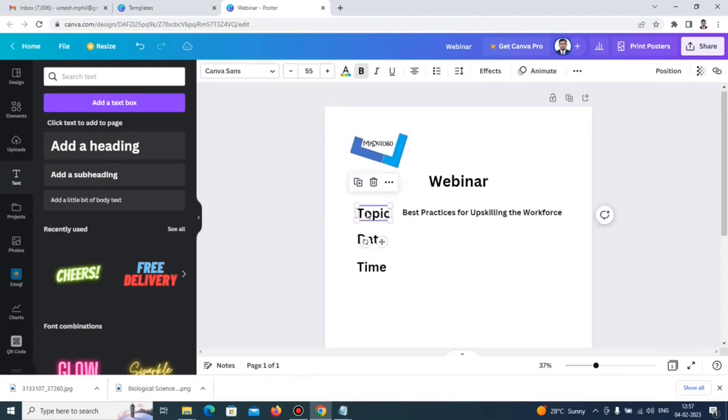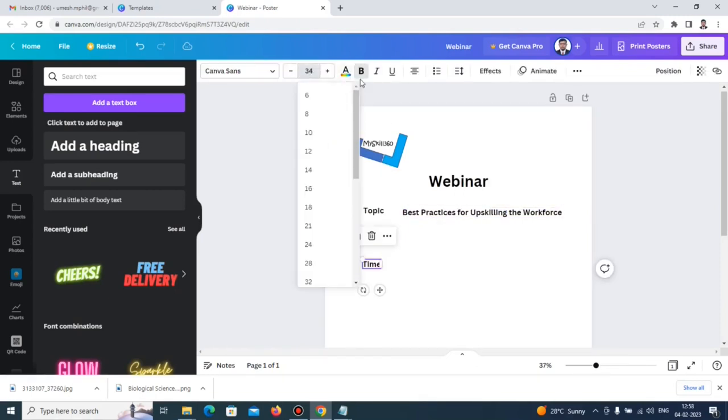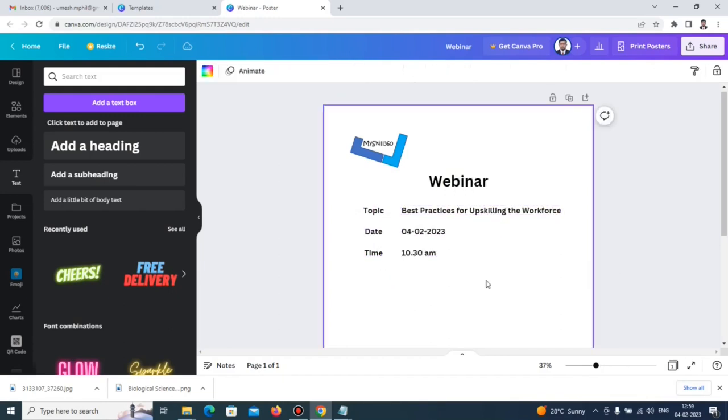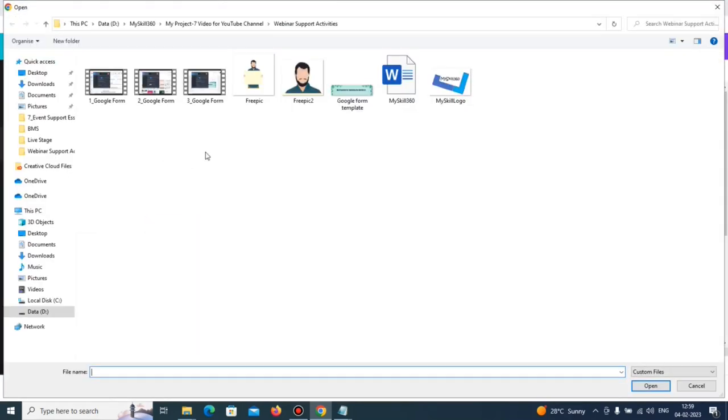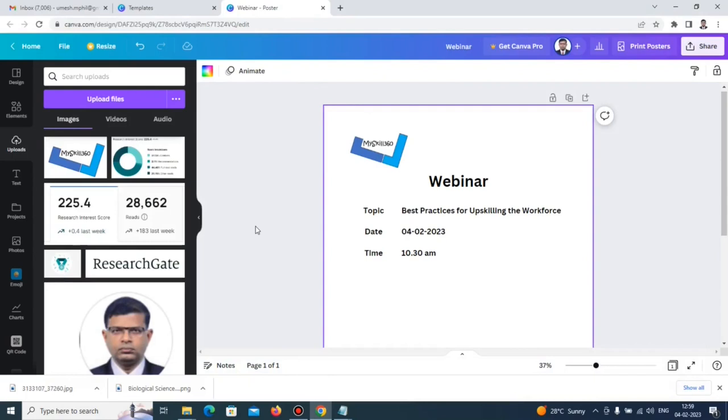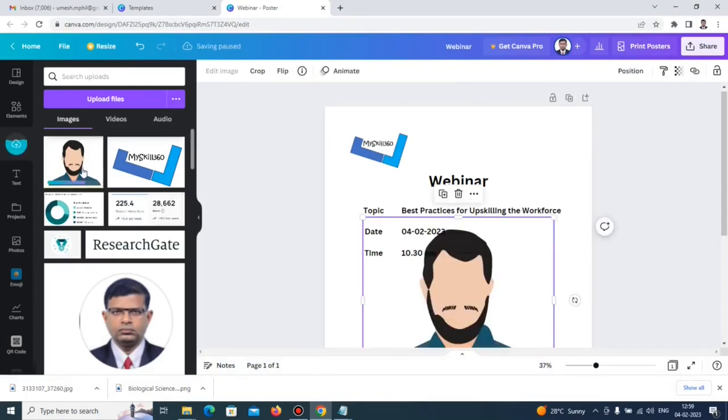Date and time. Date and time of the webinar. I need to add the photo of the resource person. Again, I will go to upload files. I will include that photo. I can change the size here.